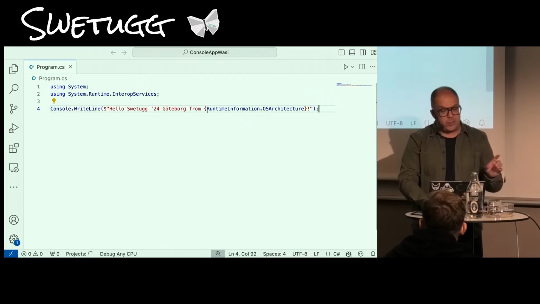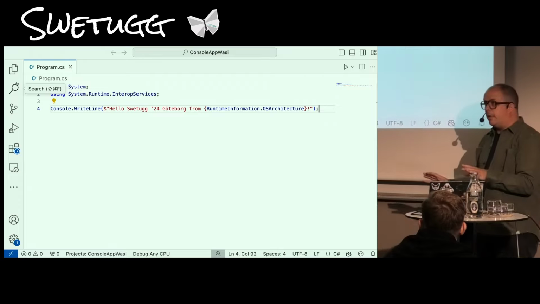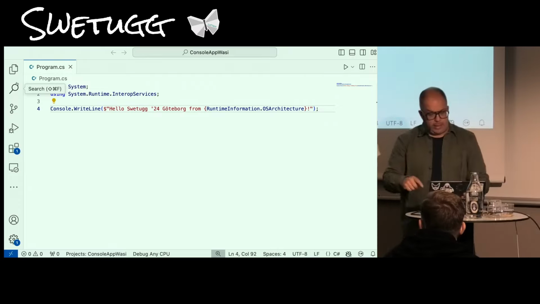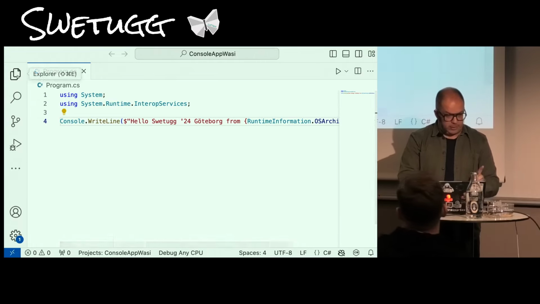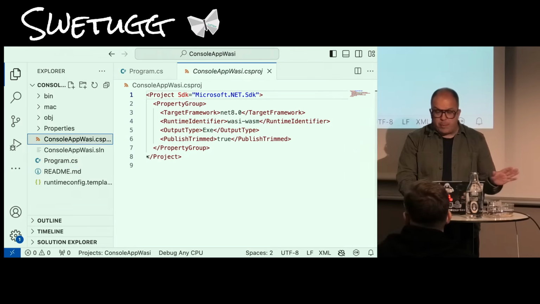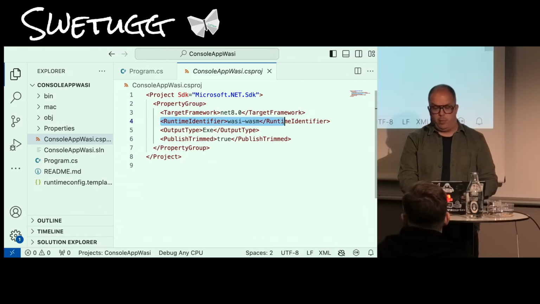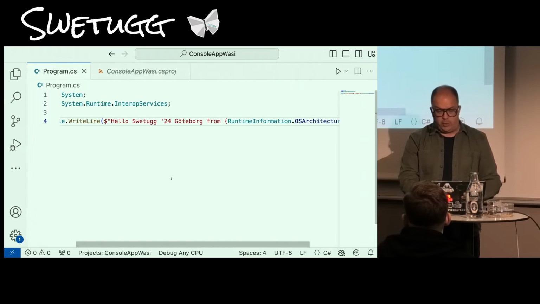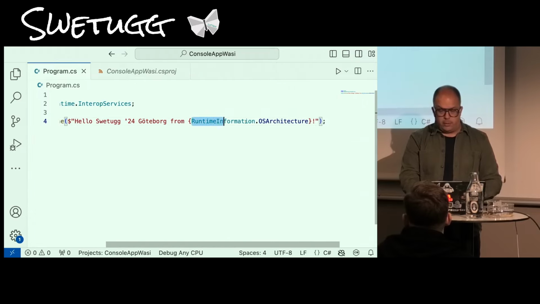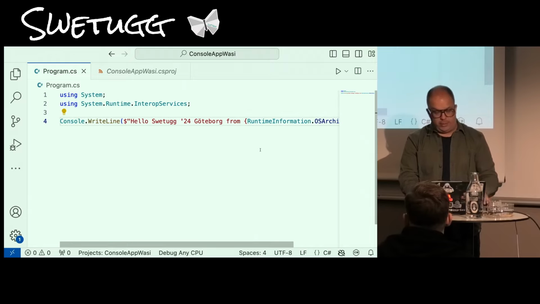Once you have the workload installed, you can create a new project, right? Is everybody able to see this, or do I need to zoom in a bit more? I can do it once more, but then I might lose some characters, but let's see if this works. If you create that project, you will see you have a project type, and the runtime identifier will be different, right? It will say, hey, I'm running on WASM itself. And in this case, what I'm doing here, this is the default demo you always see everywhere. Just throw in the architecture of the OS you're running on once you start executing this, right?